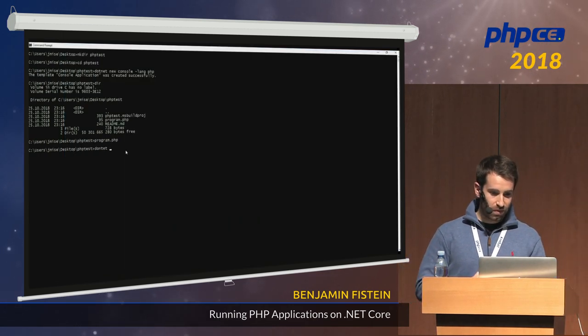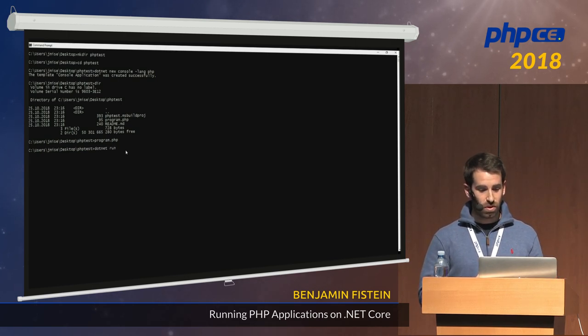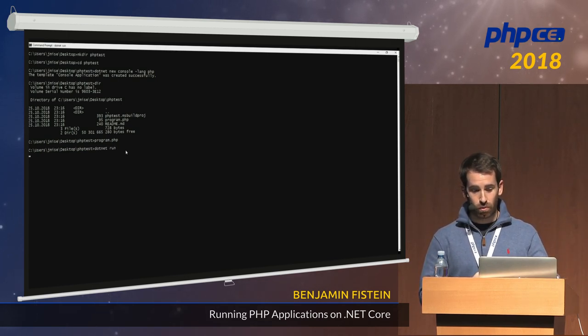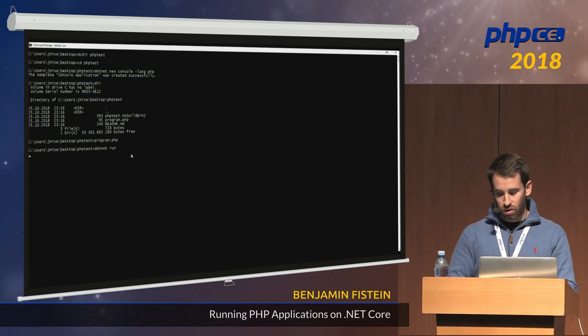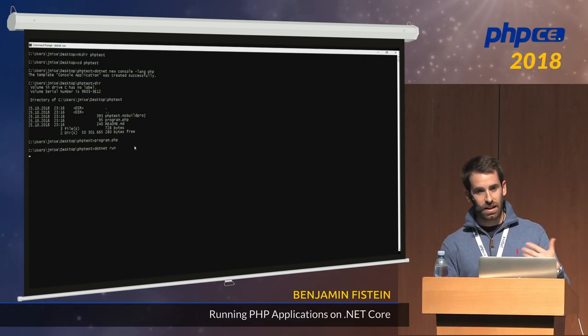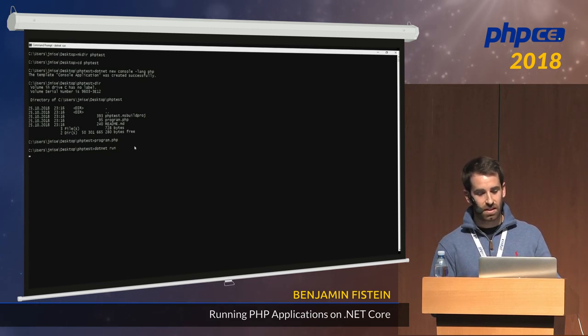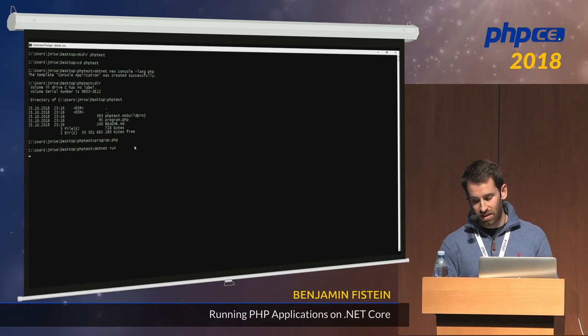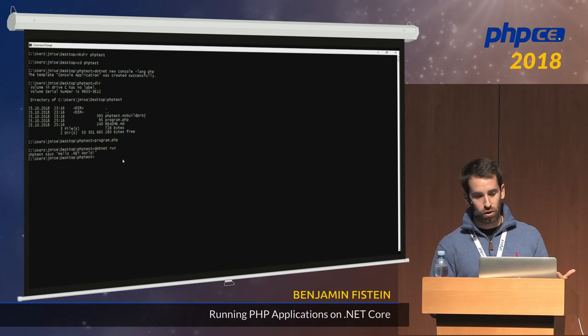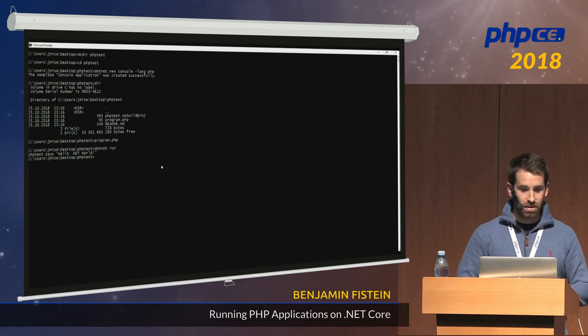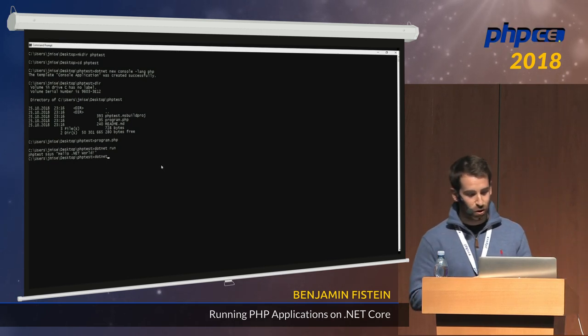In order to start this process, we can say dotnet run. As you can see, it'll take a little while because it's downloading the entire compiler and all the dependencies, and it has to, of course, restore the NuGet packages I'm going to show you in a second, and then compile and launch the program. There it is. PHP tests says hello .NET world.